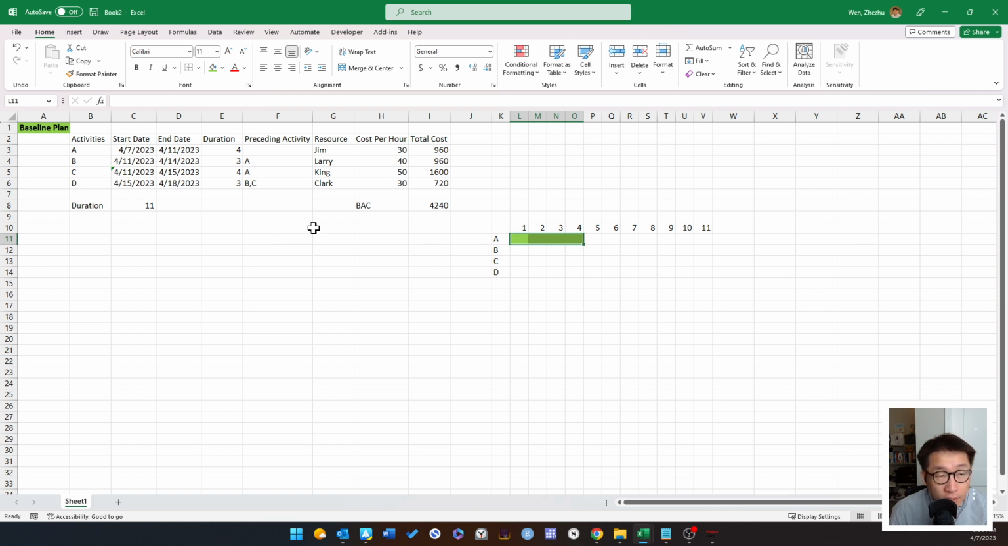And for B, you begin at the end of day 4, so you're starting at the beginning of day 5. So the first one is 3 days here. Then the next one is going to be 4 days here. And this one right here is going to be 3 days. So this is what your Gantt chart is going to look like.